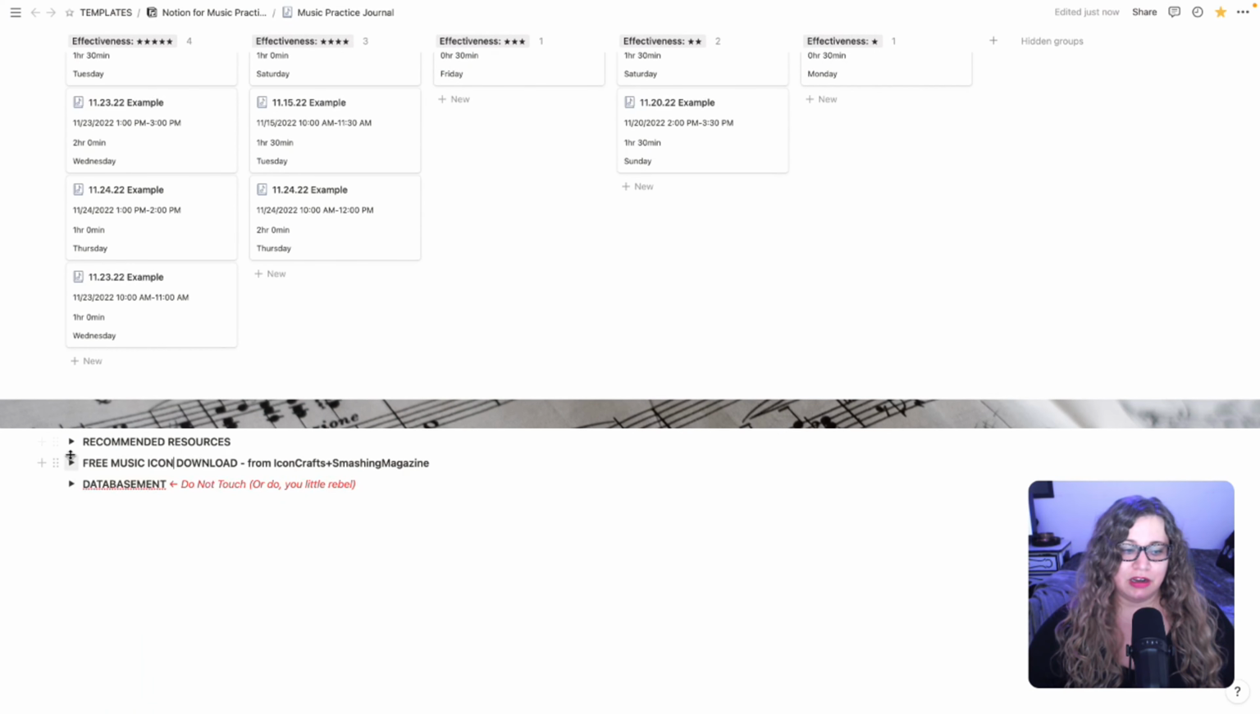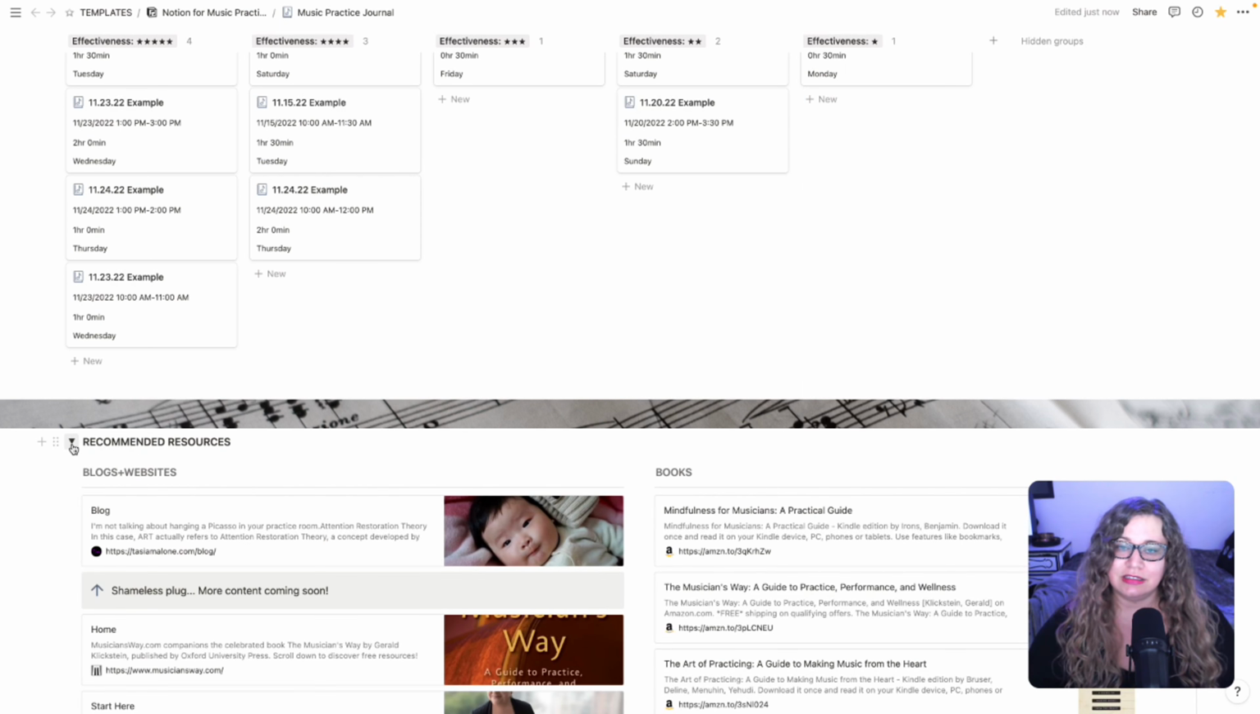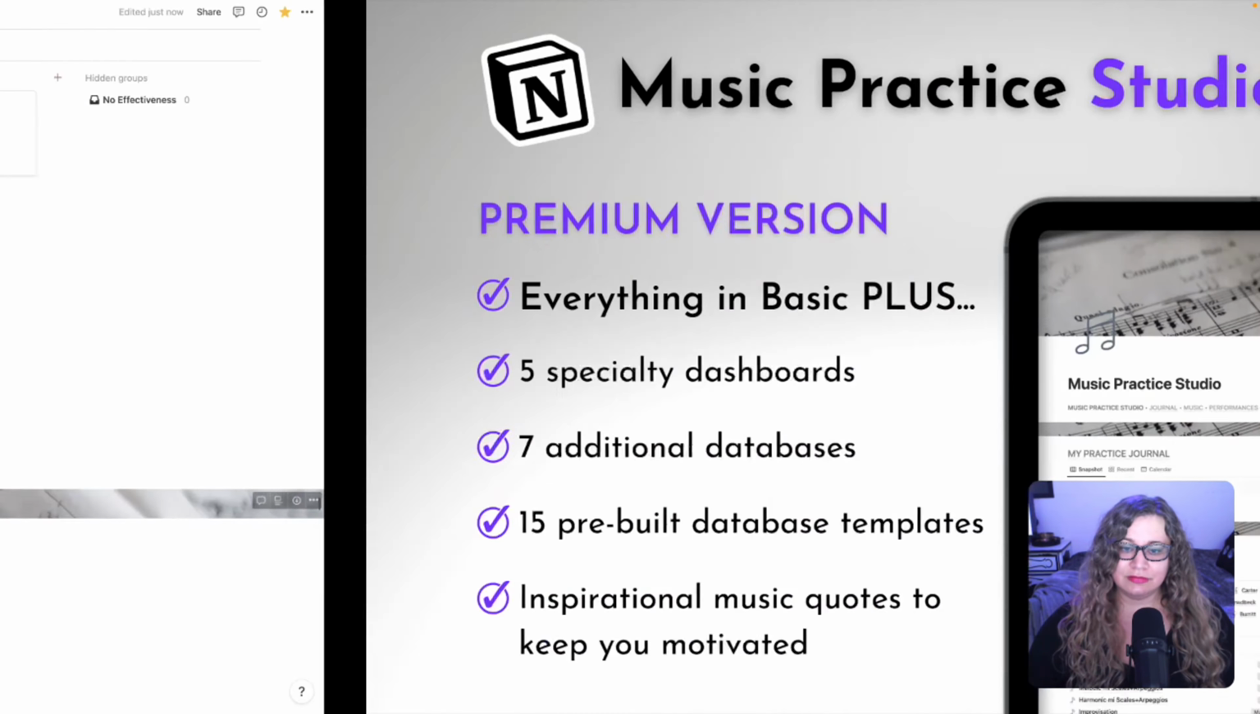And finally, at the bottom, we have the data basement where the source database is going to live. Then you have some free music icons to download and some recommended resources. These are blogs, websites, and books that I highly recommend for any music student.